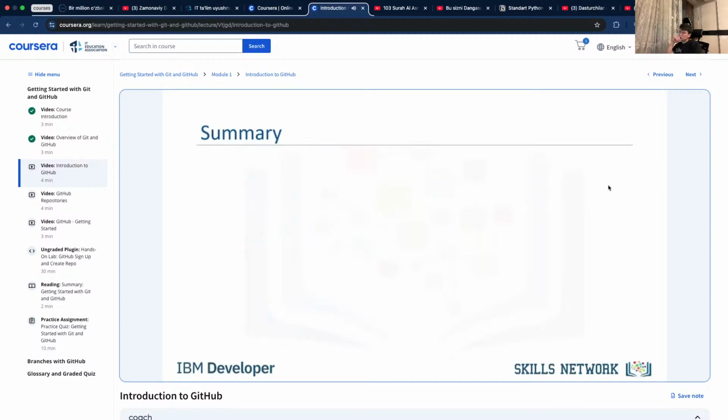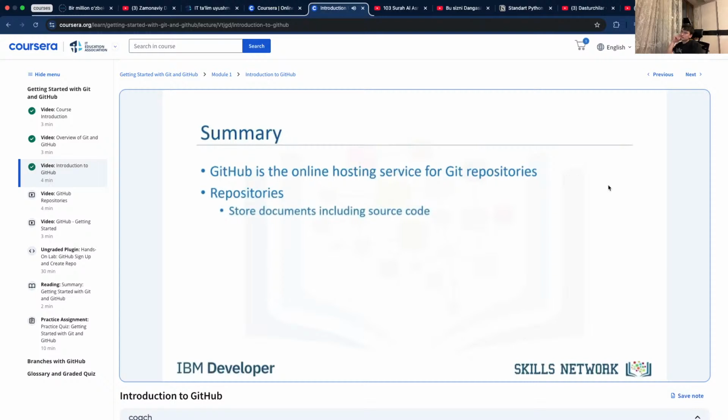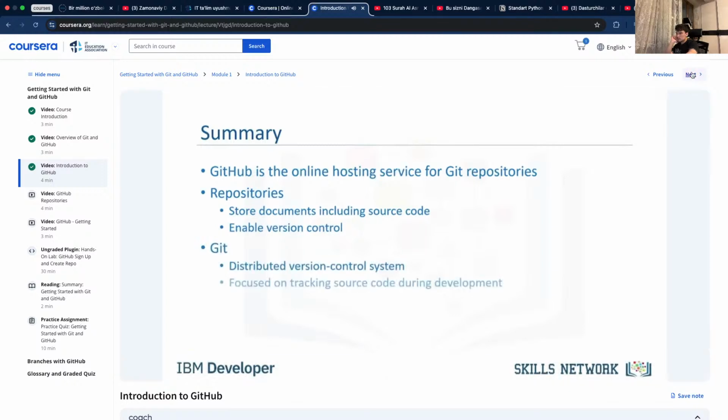In this video, you learned GitHub is the online hosting service for Git repositories. Repositories store documents, including application source code, and enable contributors to track and maintain version control. What is special about the Git repository model? Git is designed as a distributed version control system, primarily.